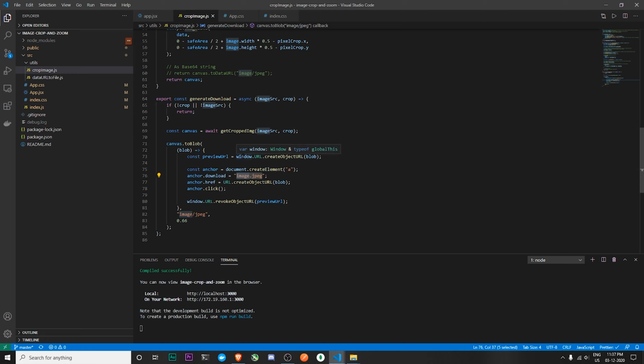Also, one more important thing is that toBlob is a method on the canvas object, right? And it accepts three parameters. The first one is the callback function. The second one is the type of the image, I mean the file extension of the image. In my case I have given jpeg. You can put png or any valid image file extension. And the third parameter is the quality of the file. Here it is 0.66, which basically means 66%.